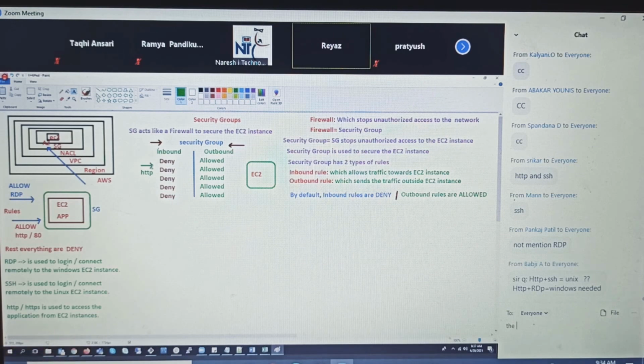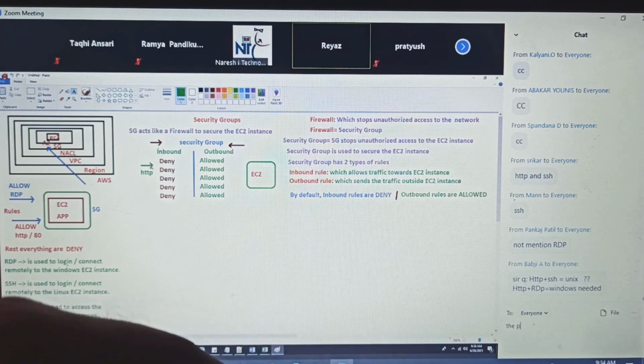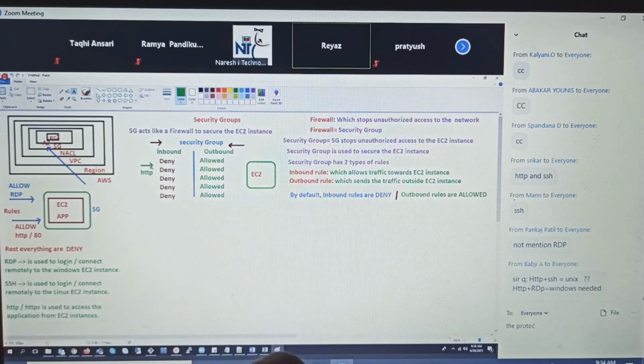HTTP and SSH, Unix, HTTP, RDP, Windows, Linux? No, HTTP is irrespective of operating system. SSH is for Linux, RDP is for Windows, and HTTP is for both. HTTP is to access your application.